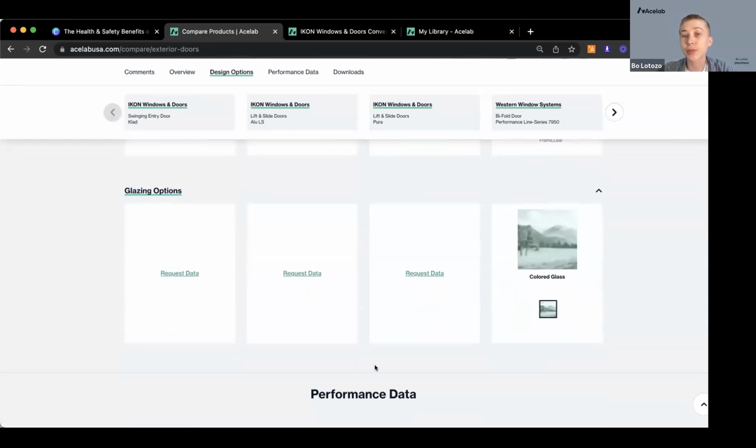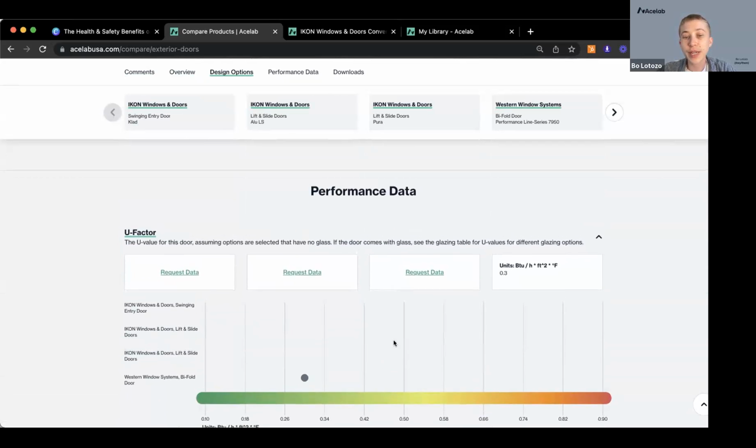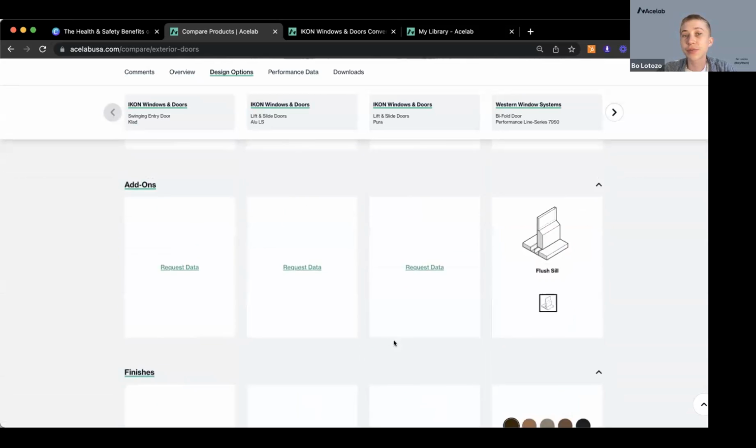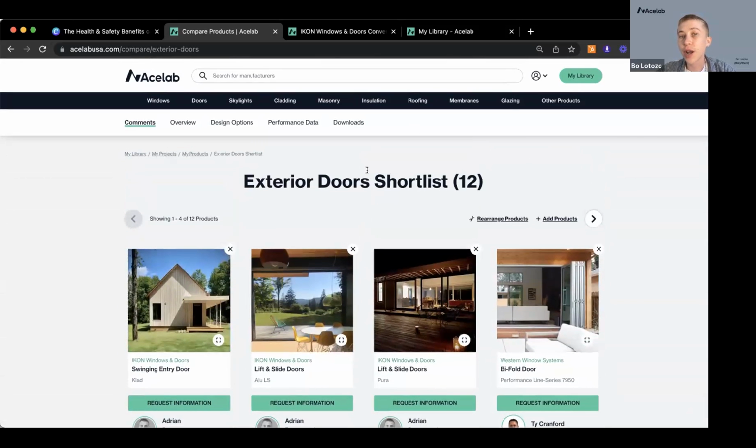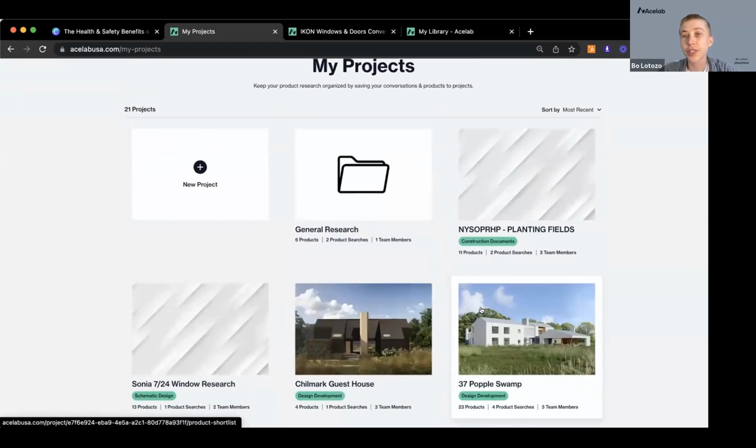If you want to get more information about any of these categories, you can do that. We've got performance data, and all of this is a great way to start saving product data into your projects and not have to download things and come back to project files. It's all incorporated into your project library. You can head over to your project library just by clicking on projects here. Here you can see an overview of all the projects that you've got.